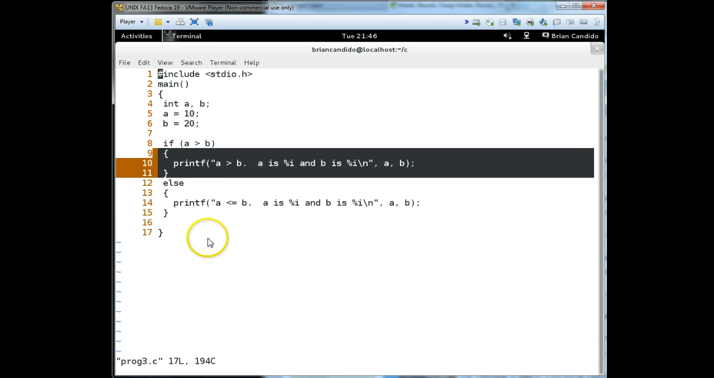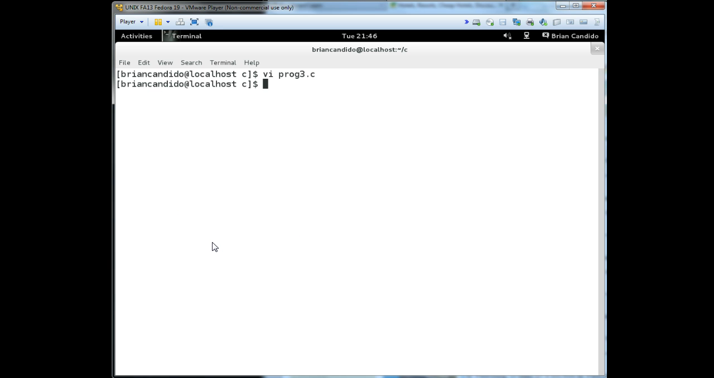Let's compile this code. Let's take a look at it and watch it execute. How do I compile it? GCC prog3.c -o for the output or the machine language version, and we're going to call it prog3.out. Okay, no news is good news, and we run it with a ./. There you go.